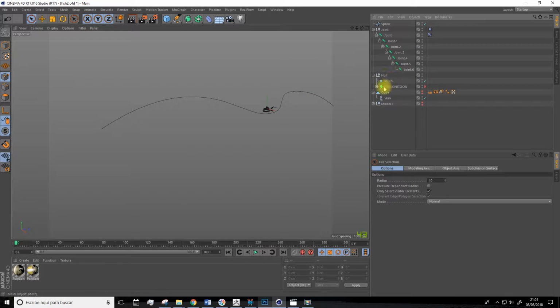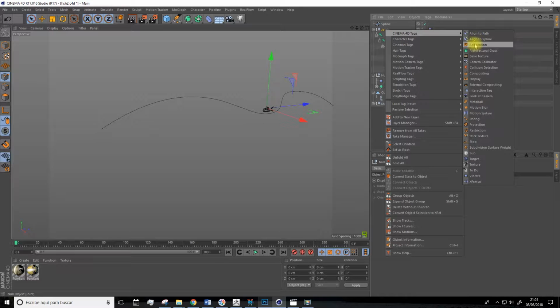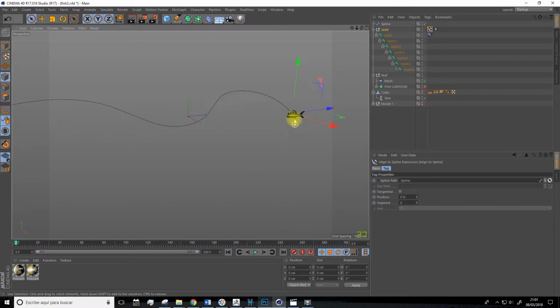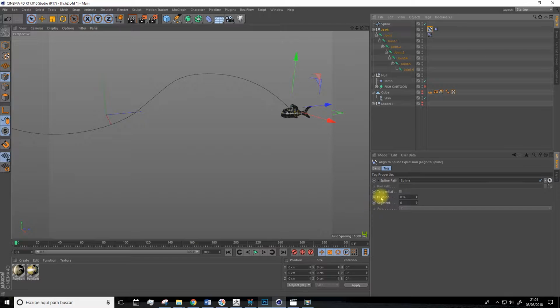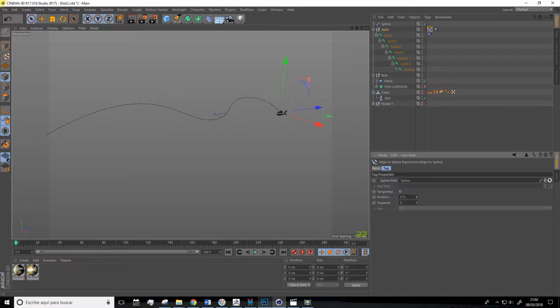Okay, now what we have to do is right-click on the joint null object, and under Cinema 4D tags, we click on Align to Spline. All right? Now we drag this spline into spline path, and we automatically link the fish at the beginning of this tag. Here we have the position from 0 to 100, which is the end of the spline. This is what we're going to animate.